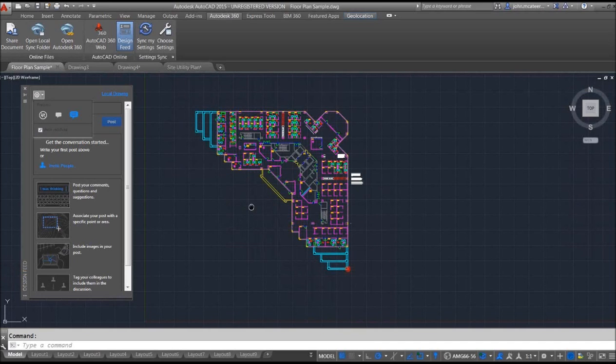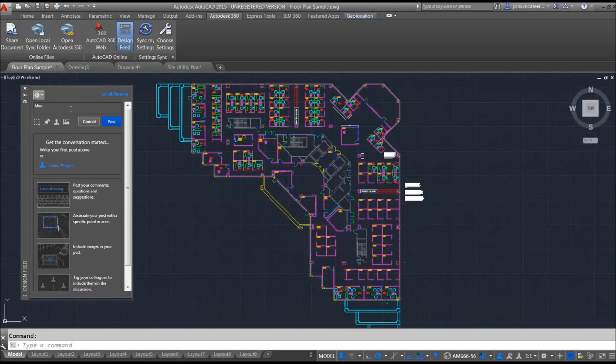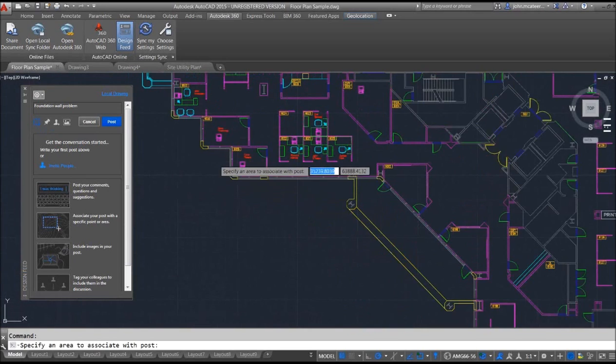So I can create a post saying, let's say, foundation wall problem. And you have options then here for highlighting that particular area where you might have a problem on site. So I can draw maybe a box around that area where there's an issue. You'll see a small blue dash line and a comment symbol will appear.